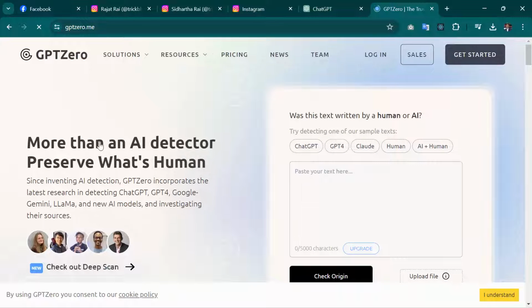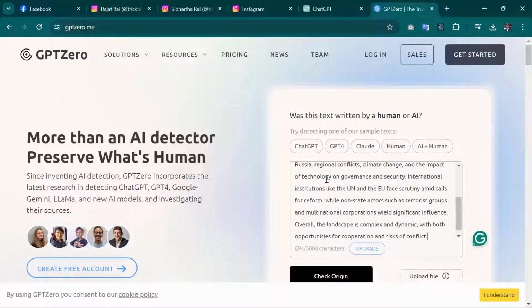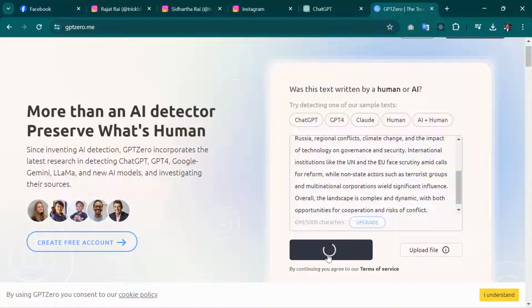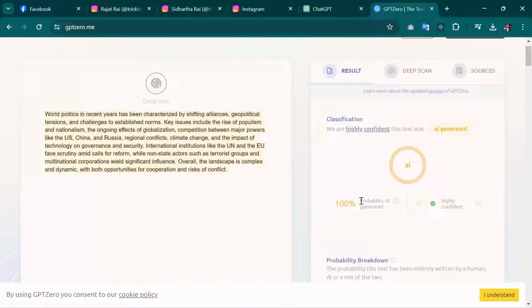This type of interface will open. Search your content here, then click on check origin. As you can see, it has caught you: it is 100% probability AI generated. So this is the AI tool which will catch you easily.